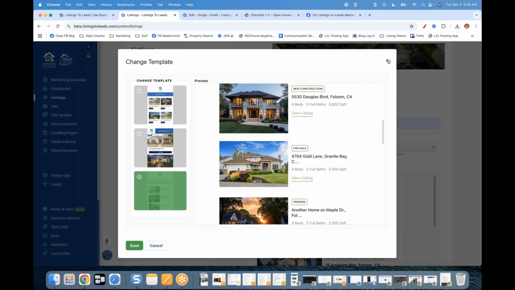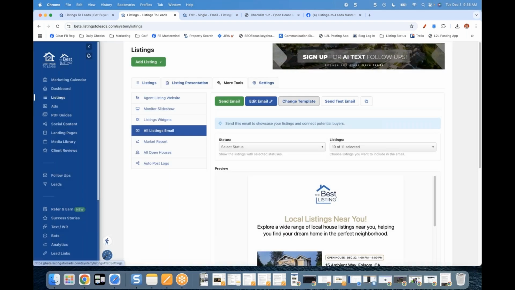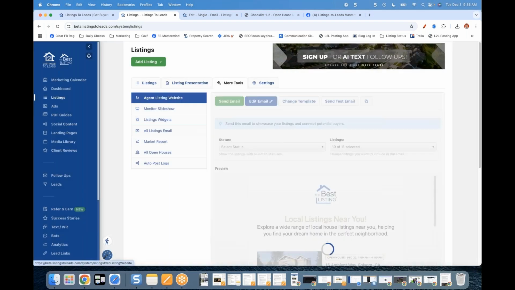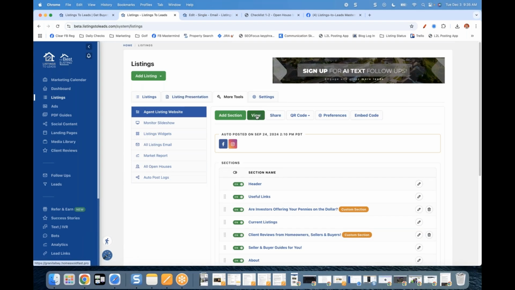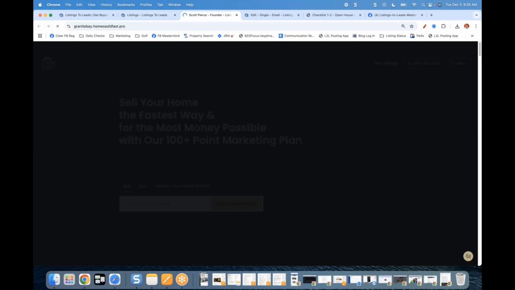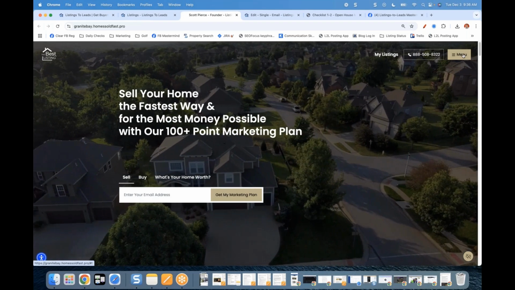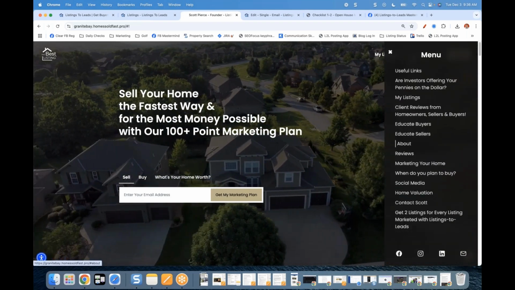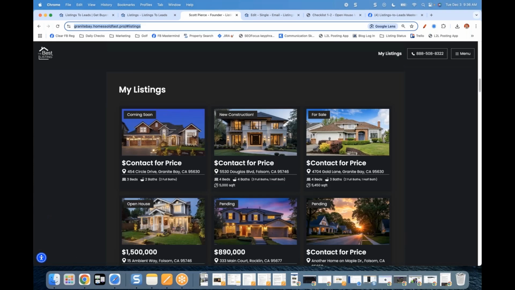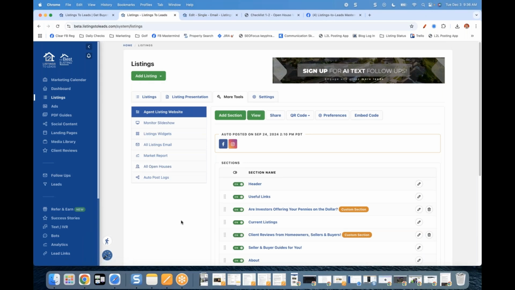So if you're using the agent website and you're marketing a list of properties for sale, like we reviewed yesterday, and that would be this, the agent website. And yesterday we reviewed marketing this link right here versus just marketing a specific listing. So again, if you're doing this, then you can use that all listings email to send out to your database.